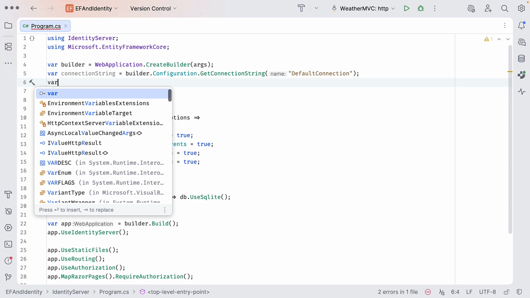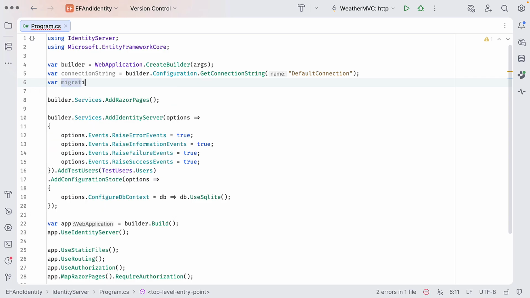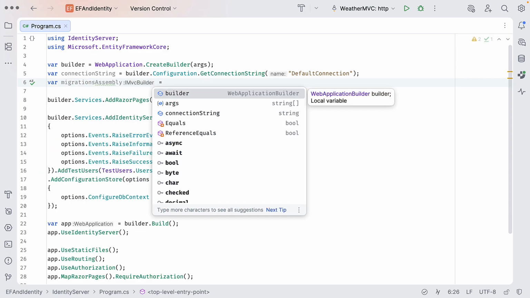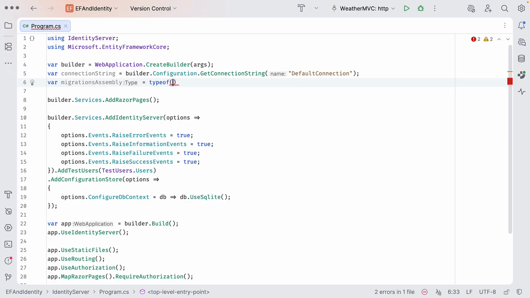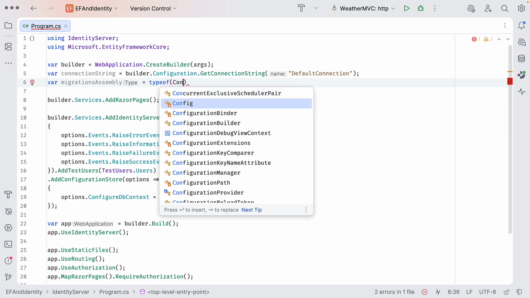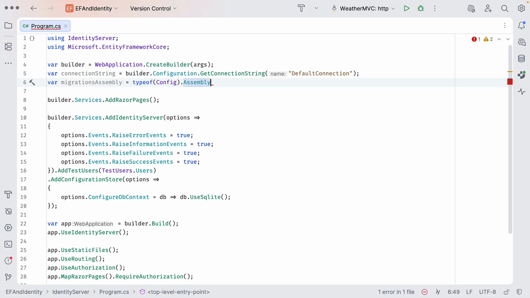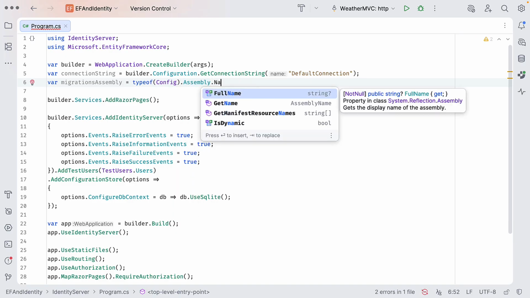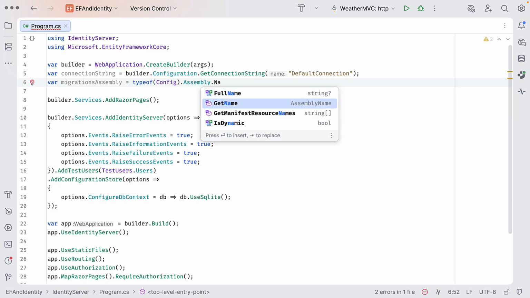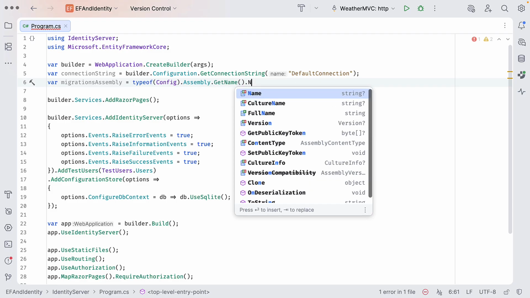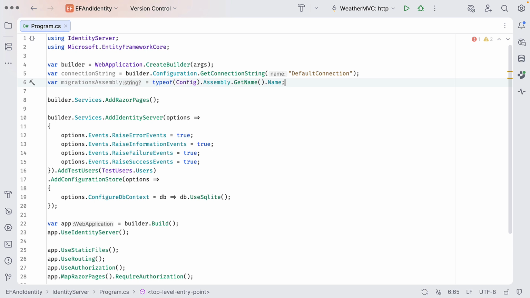So again, I'll create a constant here, and I'll call this migrationsAssembly. And to get that, we need to get a reference to one of the types used in this application. And then from that, we can get the assembly, and then we can get the name of the assembly. So we say something like typeof, I have a class called Config. From there, I can get the assembly that class is in. From that, I can get the name of the assembly. And then we want the Name property from that value.